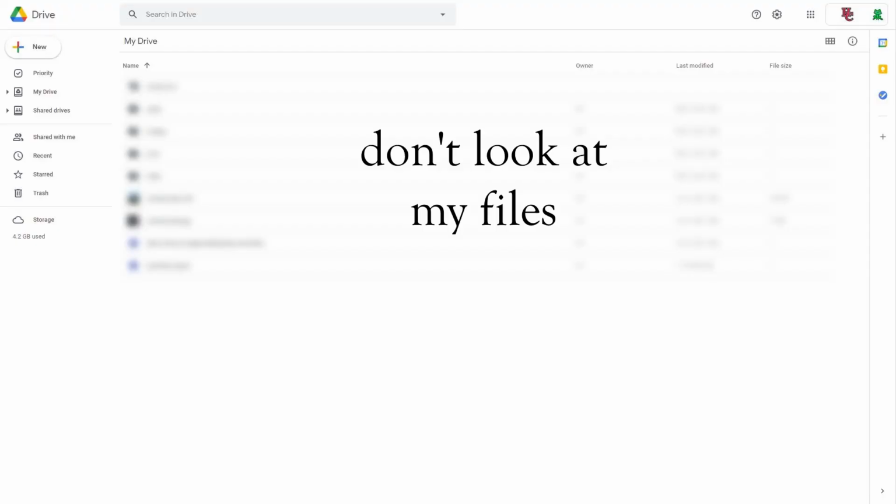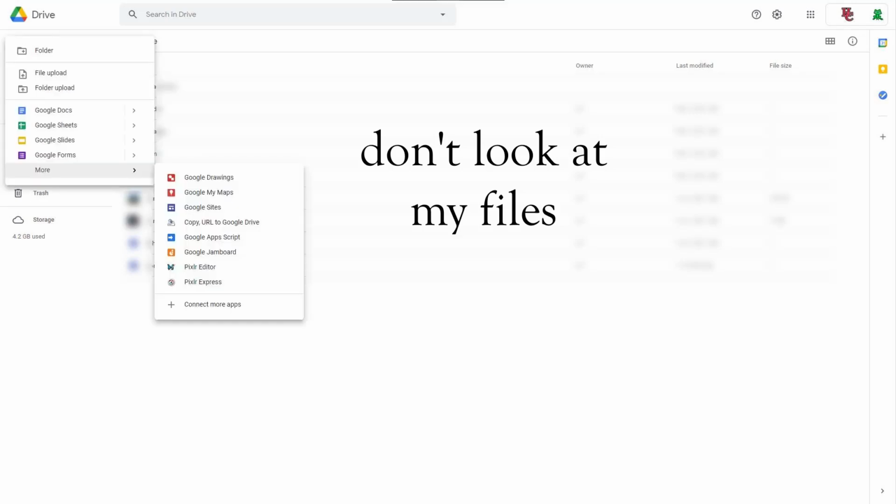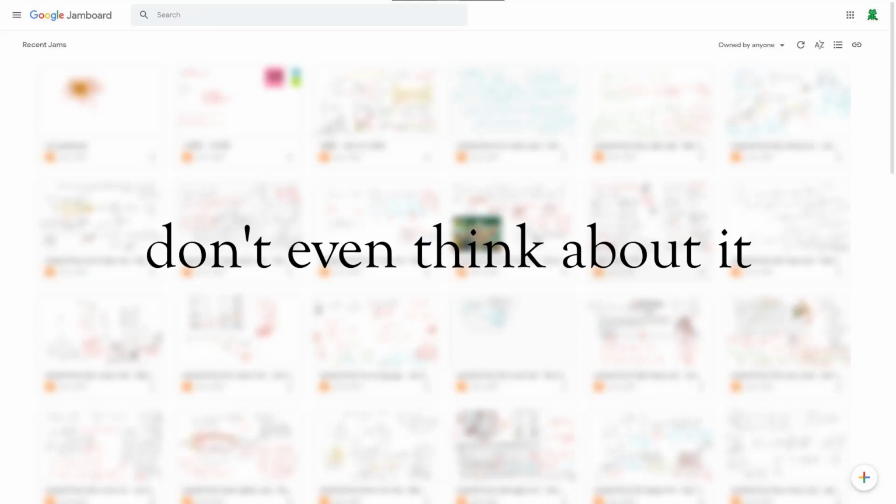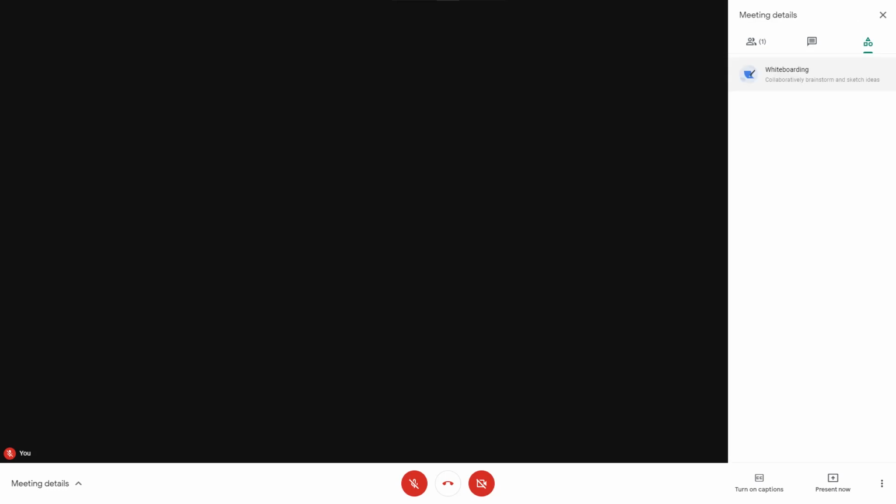To create a Jamboard, you need to go to Drive, hit New, More, and then Jamboard. Or you can go to the dedicated Jamboard website. Or once you're in a Google Meet, go to Activities and click Start a New Jamboard.